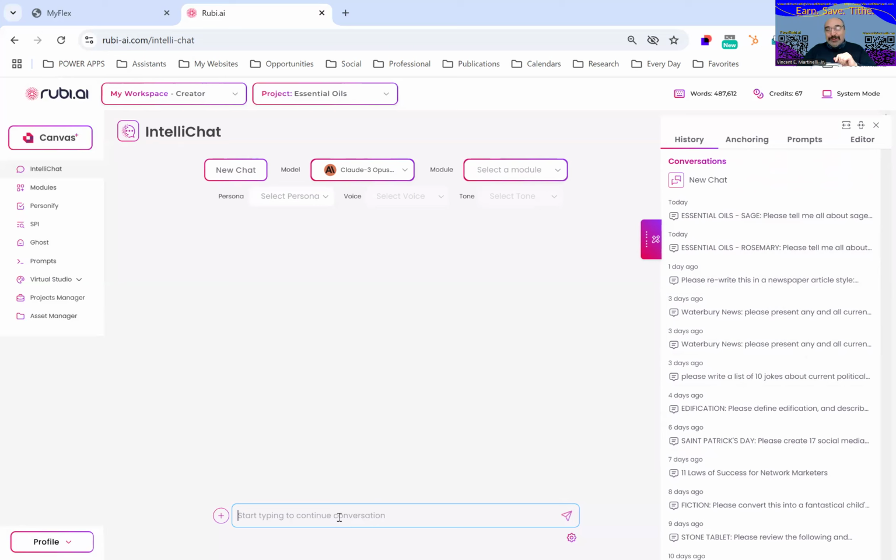So now I'm going to open this up in capital letters so it'll be easier for me to find. And I'm going to put essential oils - sage, please, because I'm polite. Tell me all about sage as an essential oil. That's all I'm going to say, and hopefully I'm going to get a lot of stuff that I really want.